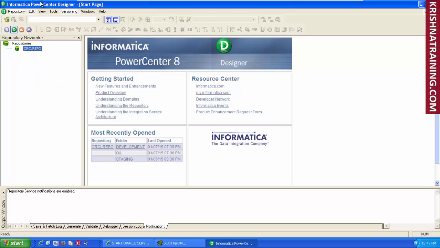So this is a tool. Can you see the notations here? R is Repository Manager, D is Designer, W is Workflow Manager, M is Workflow Monitor. I'm in Designer, that's why D is highlighted. Now, in order to connect, I'll right click on it and click on Connect. All I did is right click on the repository and click on Connect.